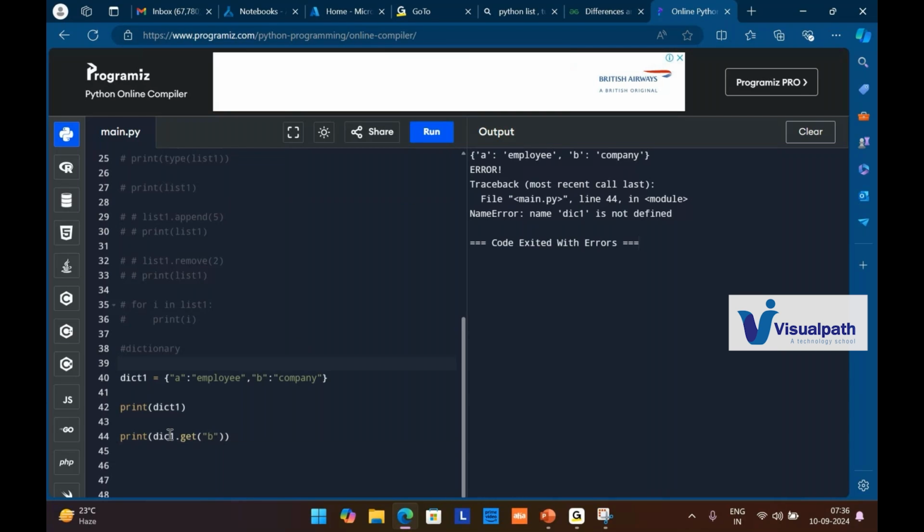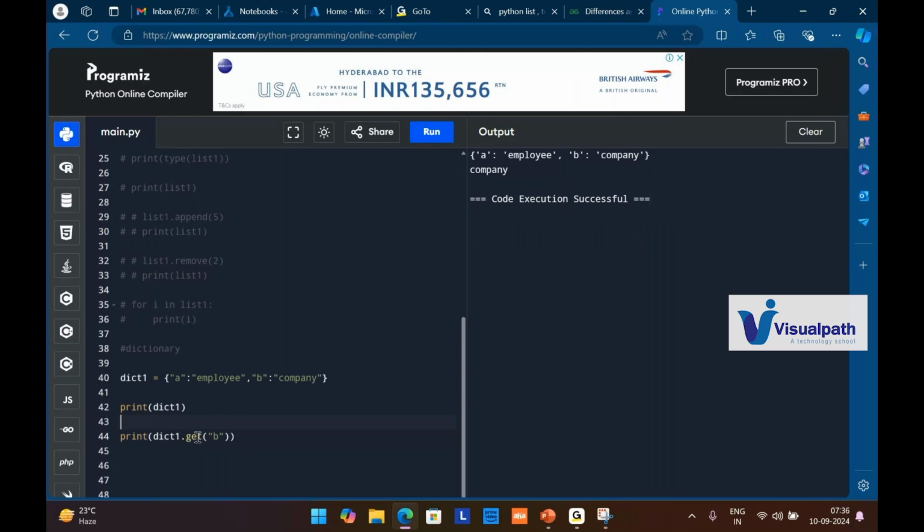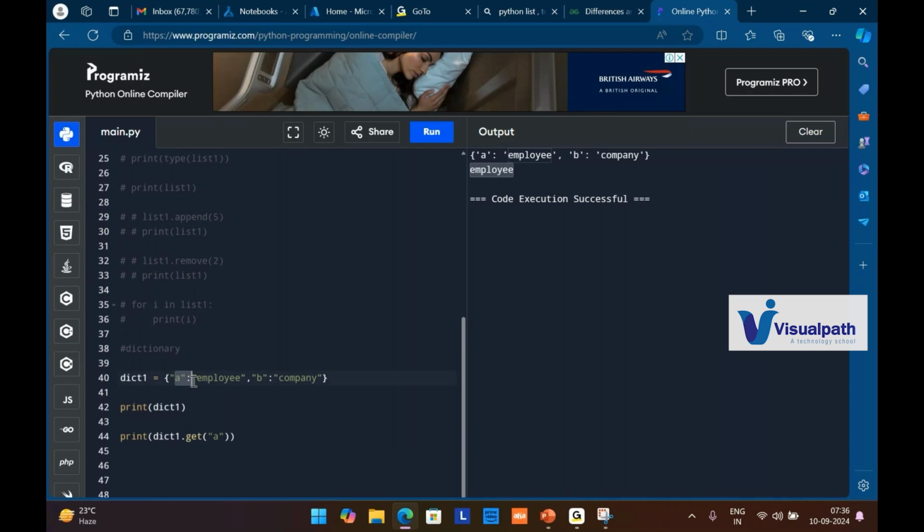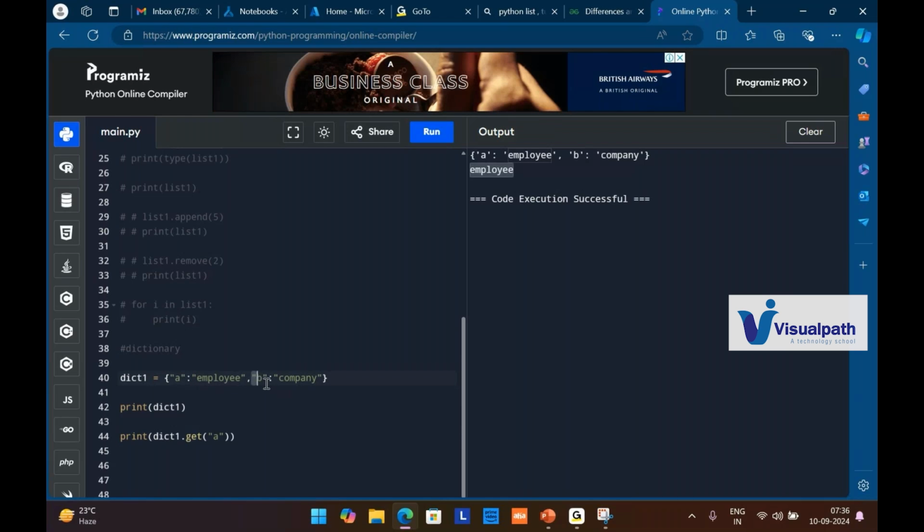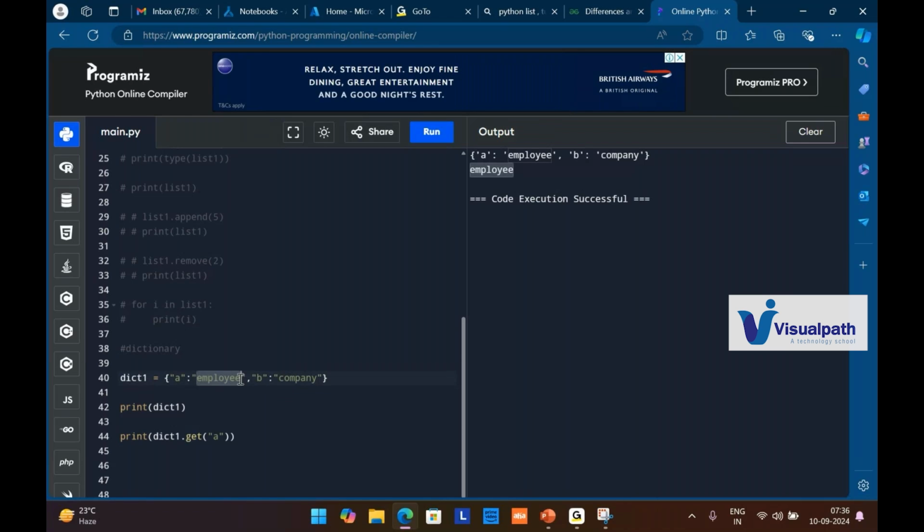I think I gave a wrong variable name here. Yeah. So when I try to get the value of B, it is providing me the value company. Okay. If I try to get the value of A, I'm getting the value employee. So whatever the value you want to get from the dictionary, you have to get on the basis of the key. Okay, keys here are A and B, and the values are employee and company.